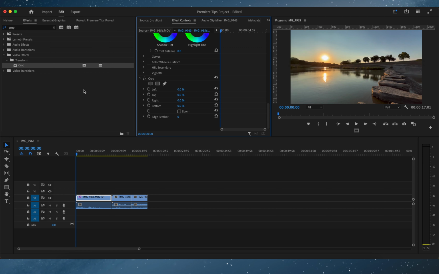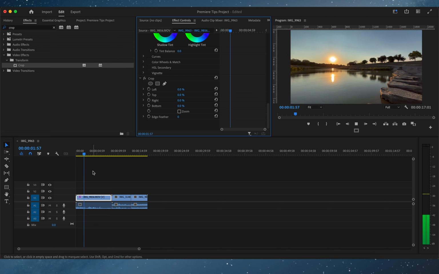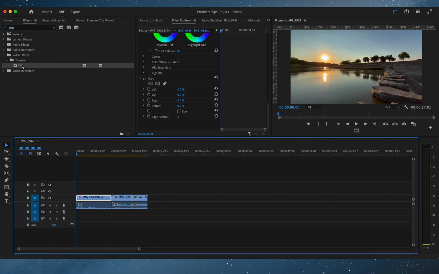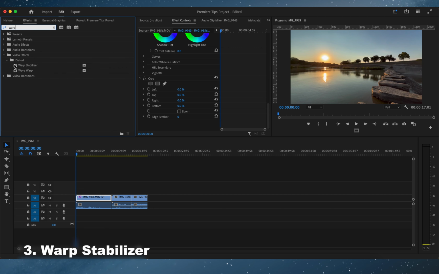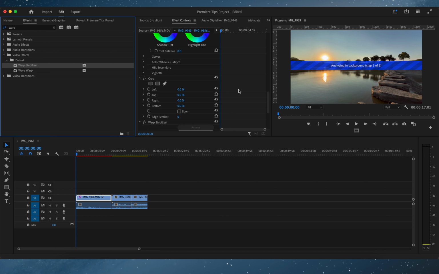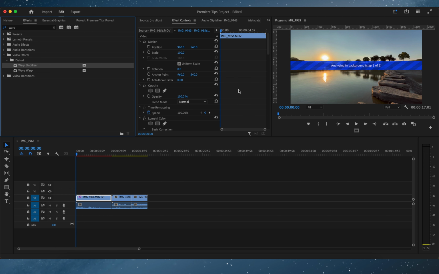And then if we have a video that we want to get stabilized, this is pretty stable, but if we did want to stabilize it, we would go to our warp stabilizer and go ahead and drag that on. And then it goes and analyzes.